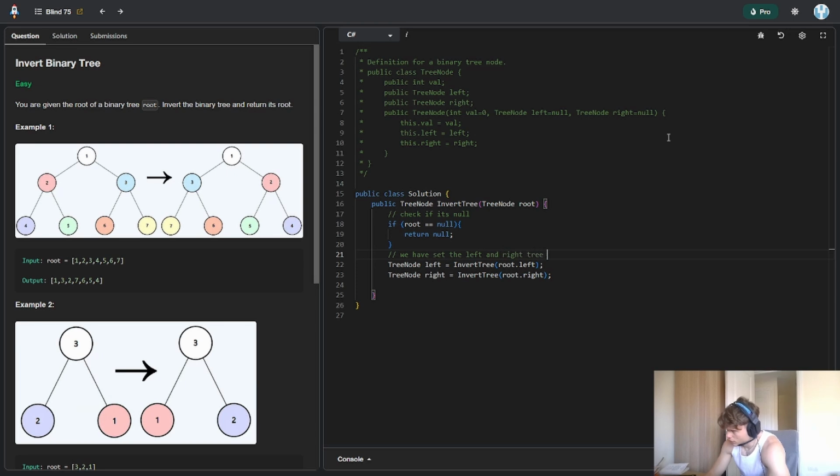So we have set the left and right tree nodes. What do we need to do now? We need to swap, since it's an inversion. It's as simple as you can do it: root dot left equals right, root dot right equals left, and then we return the root because that's what it wants.